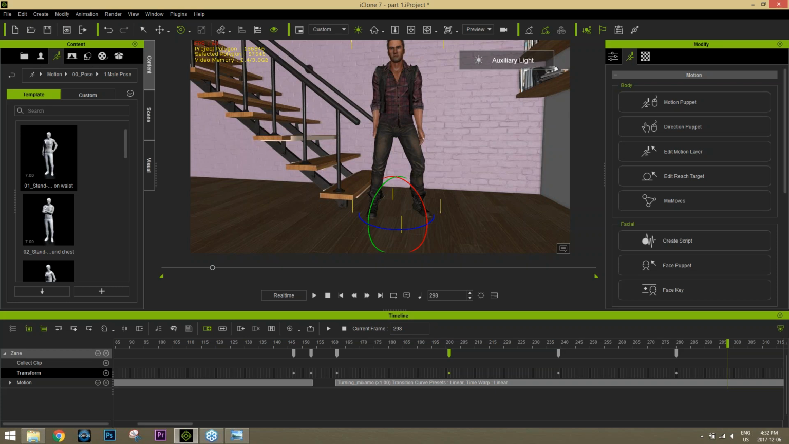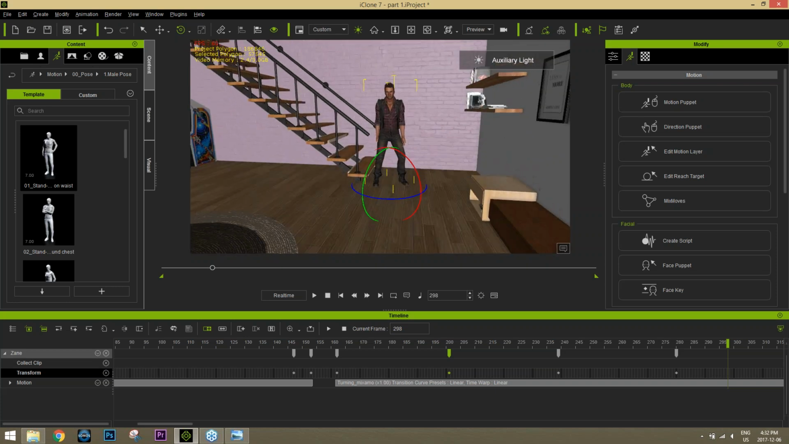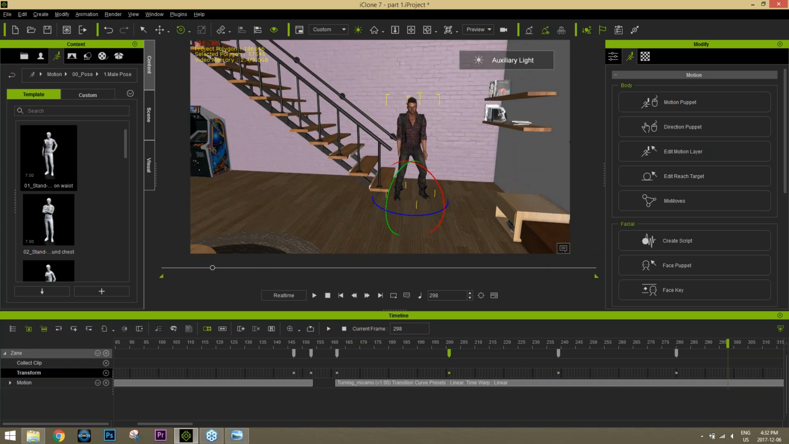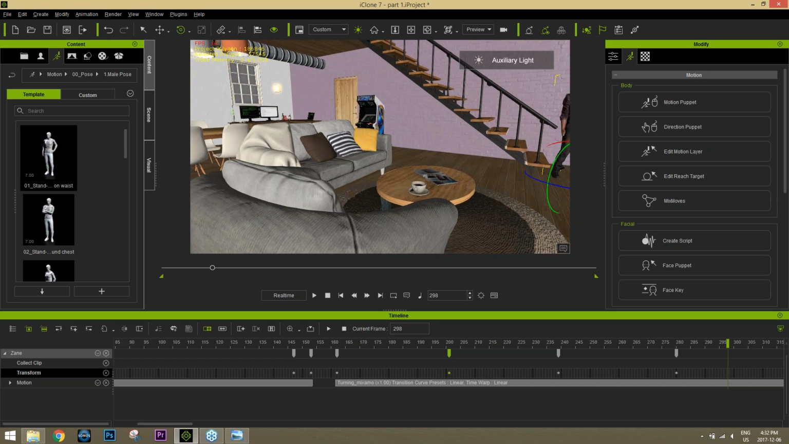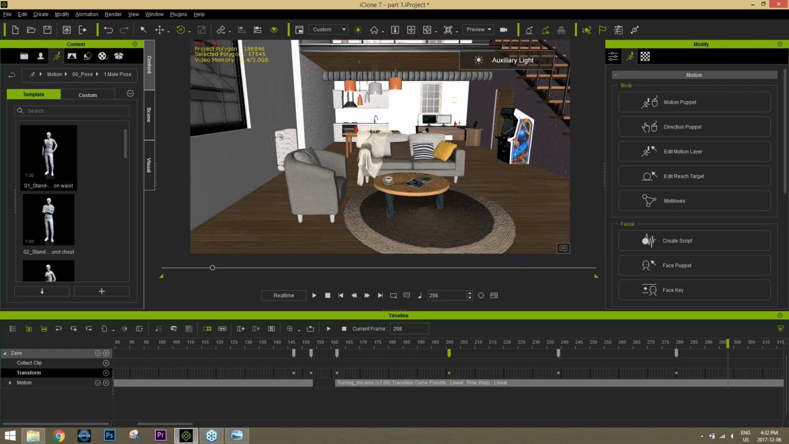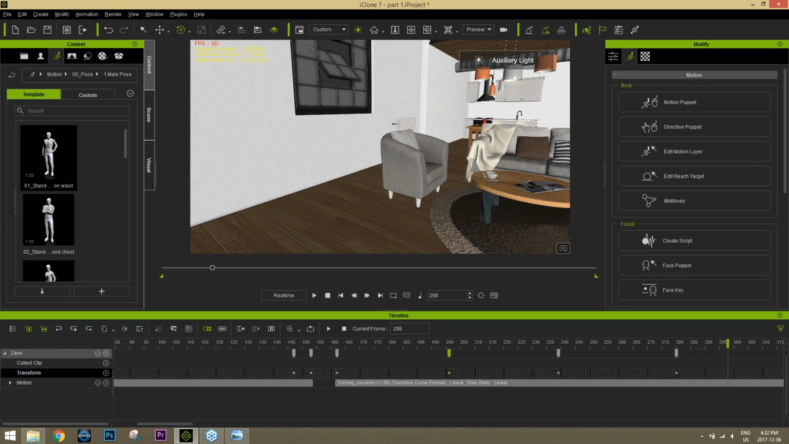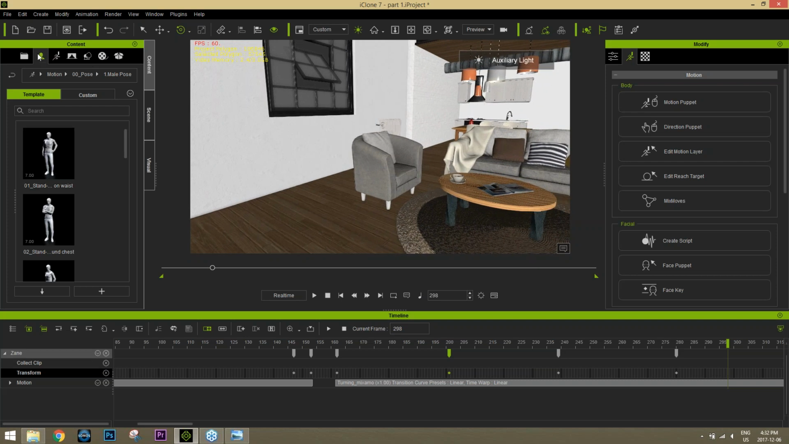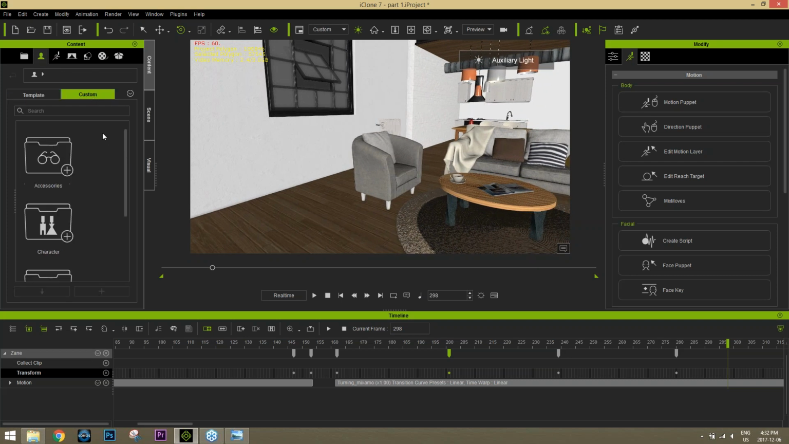Awesome, okay. So let's move on to the next step then, which is adding in our next character. So we have Zane walking down the stairs and turning. Now what we're going to do is add in our next character, which is the little girl that you saw in the beginning of the first webinar, first day of the webinar here. So we're going to go to our custom characters. I believe she is somewhere in here.